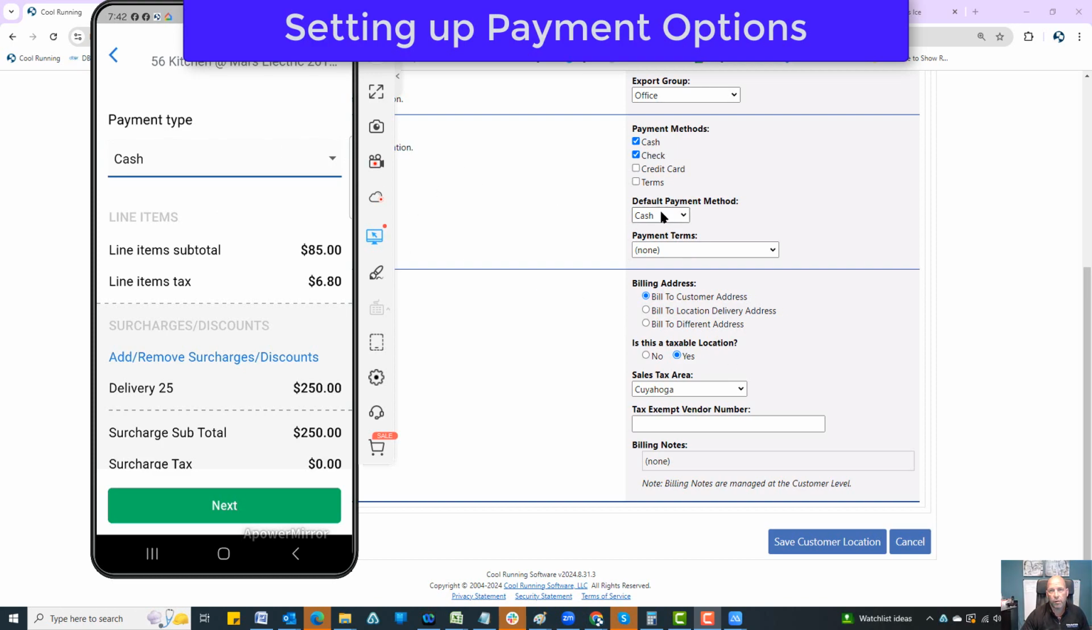Okay, so we're looking here right now. You can see the default is cash. You can see where it came up as cash, but the driver's payment options is cash and check. If I hit the drop down, it's cash and check.